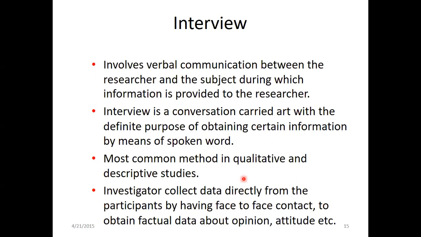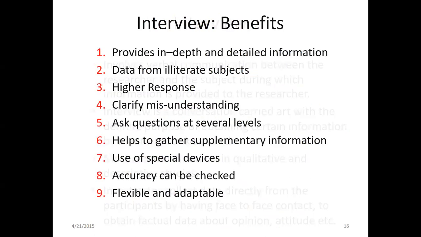So it's the most common method in qualitative studies. Okay. In descriptive studies and quantitative studies. So the investigator collects data directly from the participants by having face-to-face contact to obtain factual data about opinions, attitudes, etc. All right, these are some benefits, of course. These will help you in choosing which one you should use.